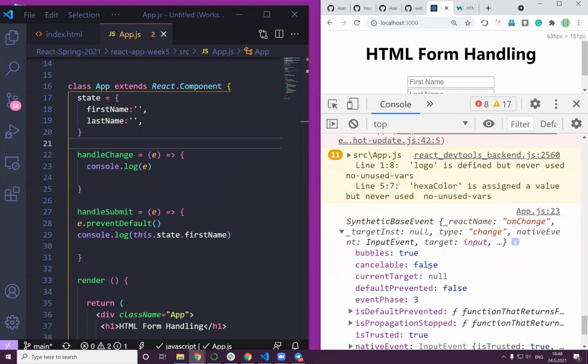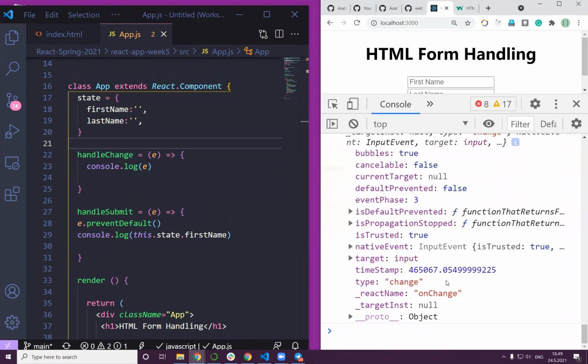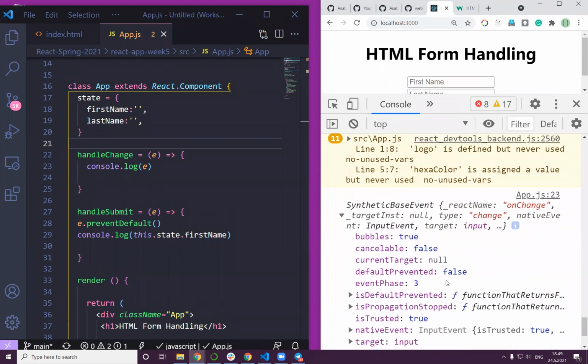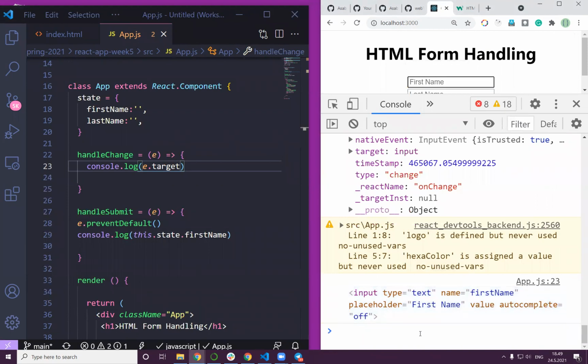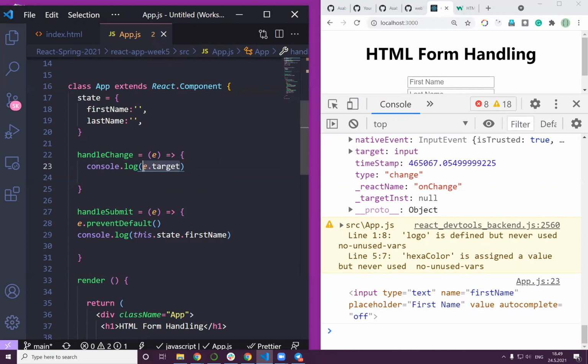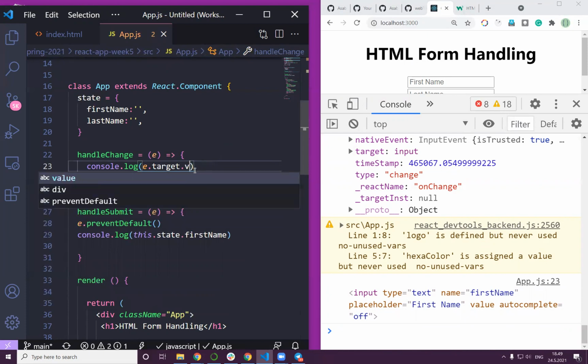Syntactic based event. During React DOM, JavaScript DOM, we've been talking about the DOM structure. This target will help us get the DOM object. What does the target look like now? The target gave us the HTML element.